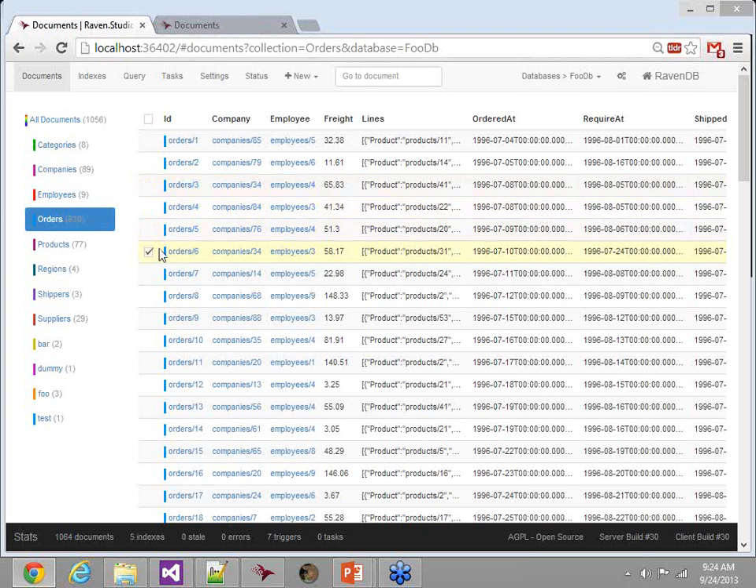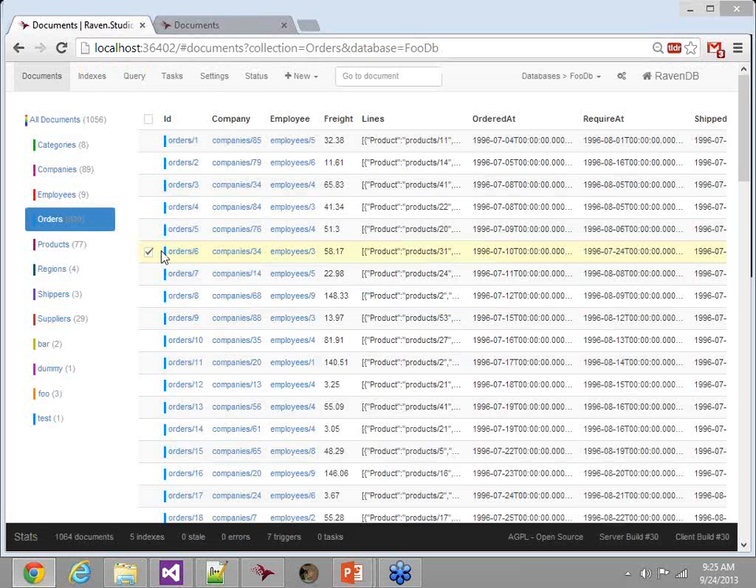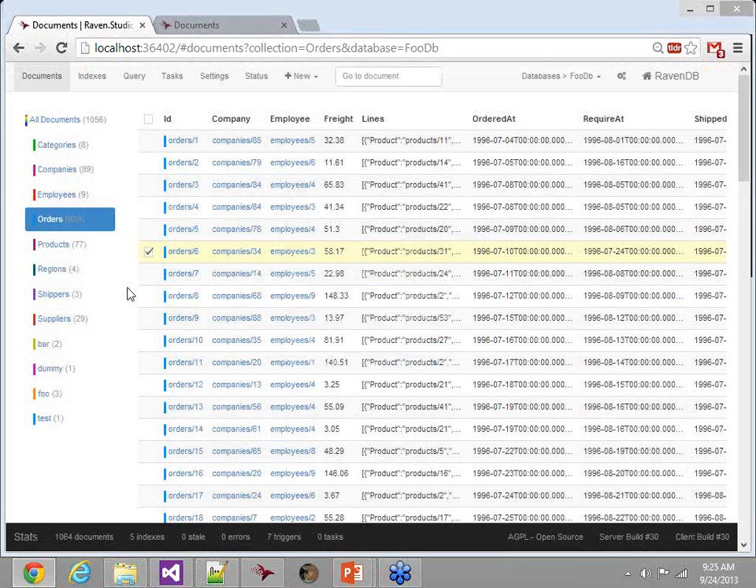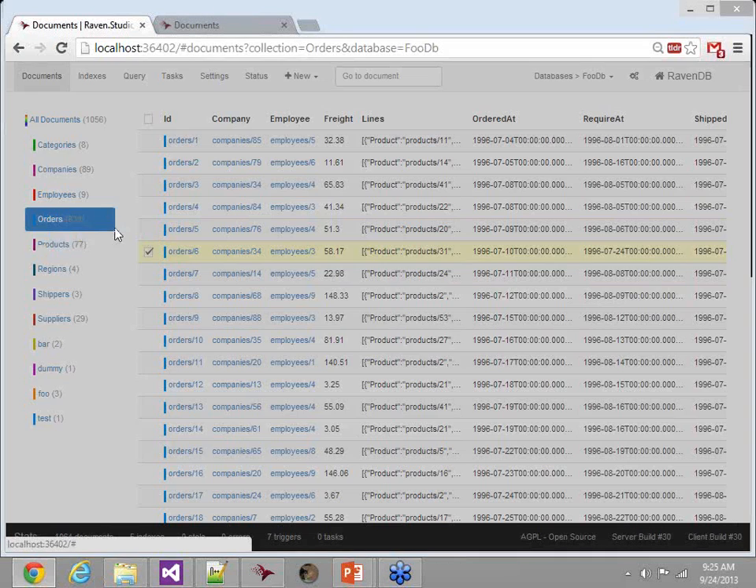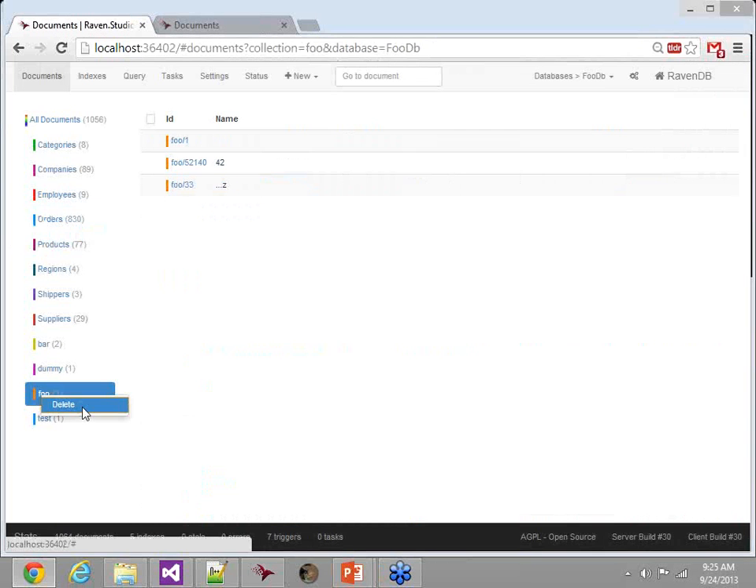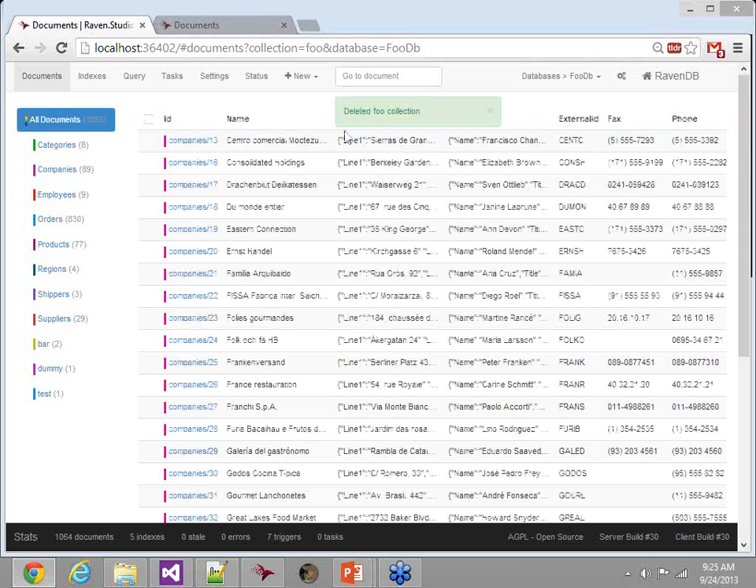Okay, let's see what we've got. Some standard stuff you'd expect, we can delete. It'll tell us the document we're deleting. And likewise, keyboard shortcuts work, so delete from the keyboard works. We can also delete collections. So in this case, if I wanted to delete all the orders, it tells me what I'm about to delete. Try it on maybe a smaller one. We're about to delete 3 docs. Deleting, there it is. So that's kind of documents.